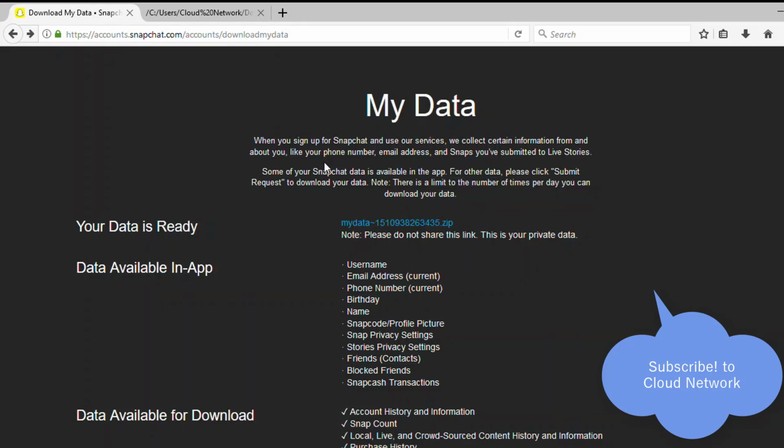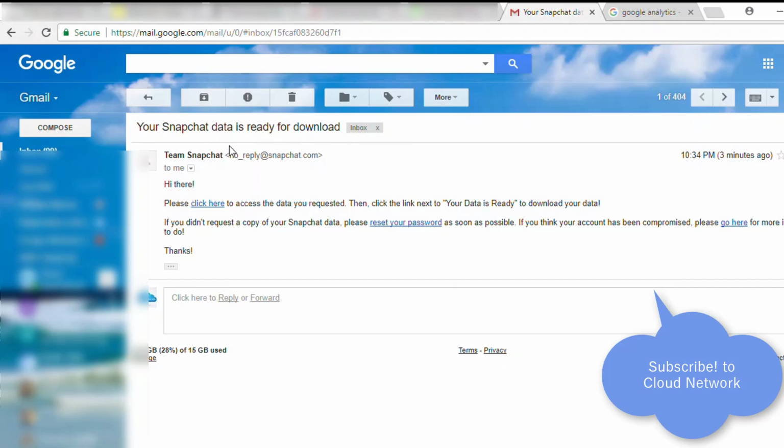Here is my data settings. Some of the snap data is available in the app. For other data, please click submit a request to download data. There is a limit to the number of times per day you can download your data. Here I found the snap data is ready to download. Please click here to access your data. Your password is there, or you can go here for information.